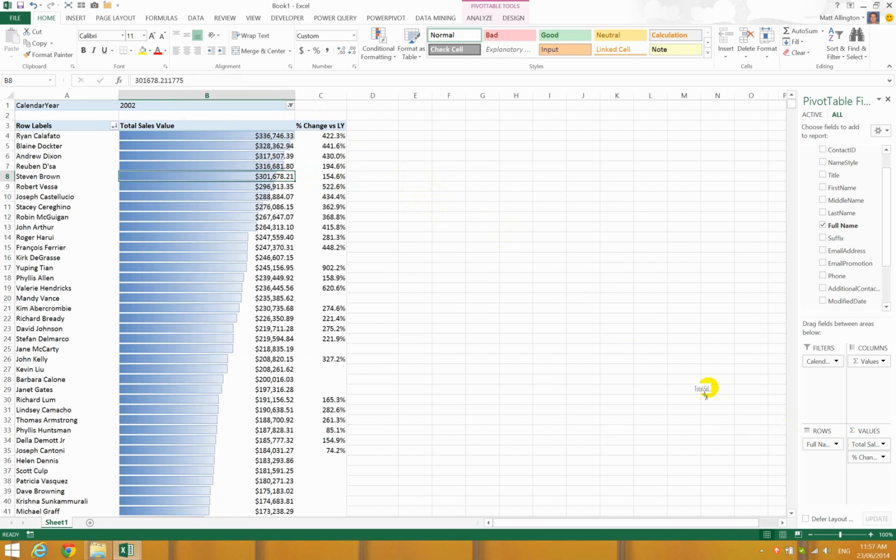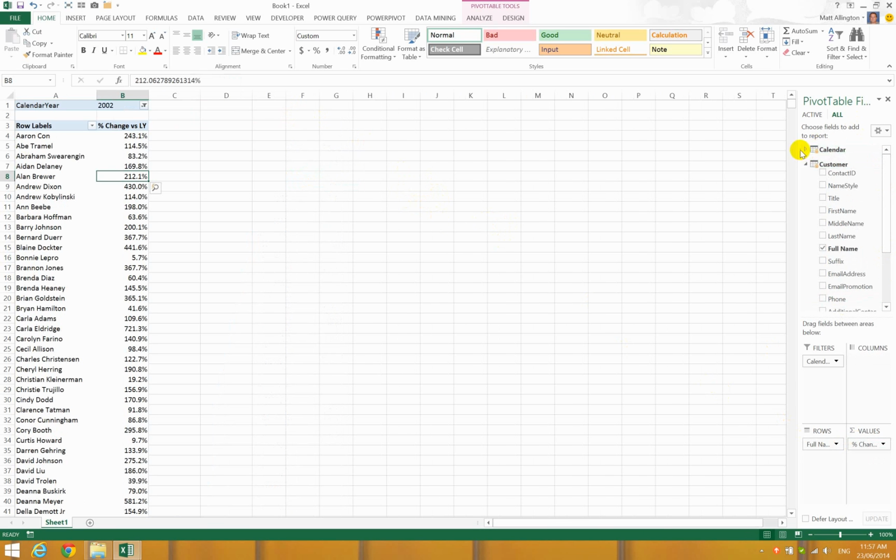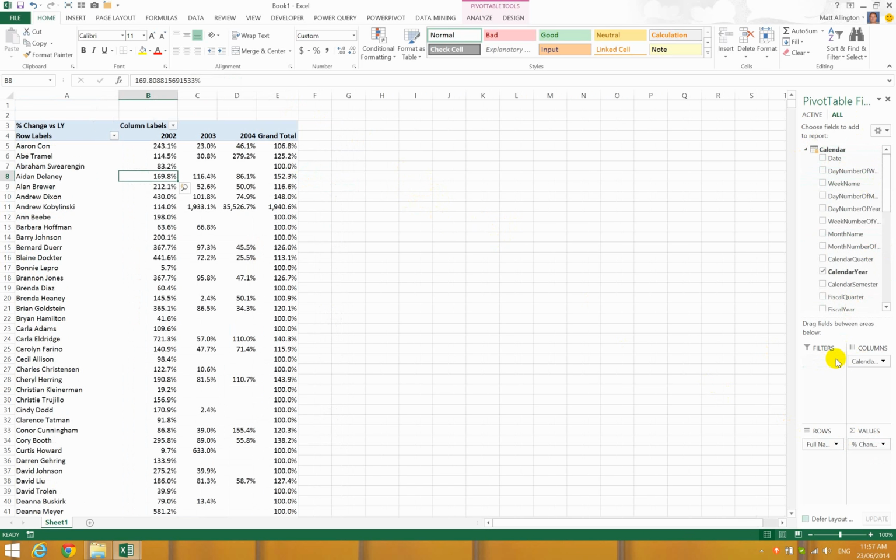And the last thing I'm going to do is I'm going to change the format of this pivot table, and I'm going to bring years into the columns, and from there you can see the performance year-on-year growth for each of our customers.